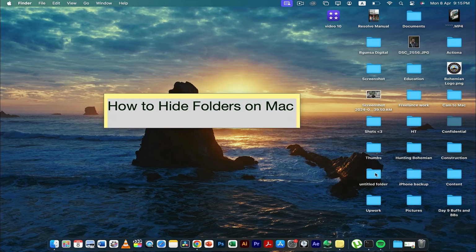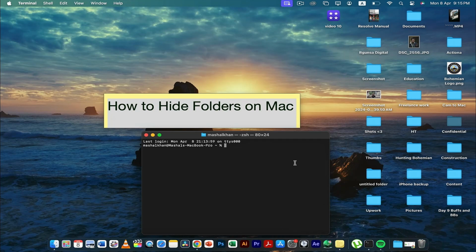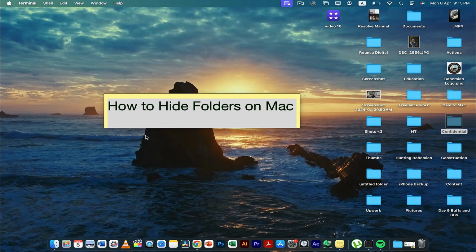Here you go. Now if you want to unhide it, if you want this folder to open up, you can type chflags nohidden, then a space, and then drag the folder back and press enter. So this way it's not hidden anymore.